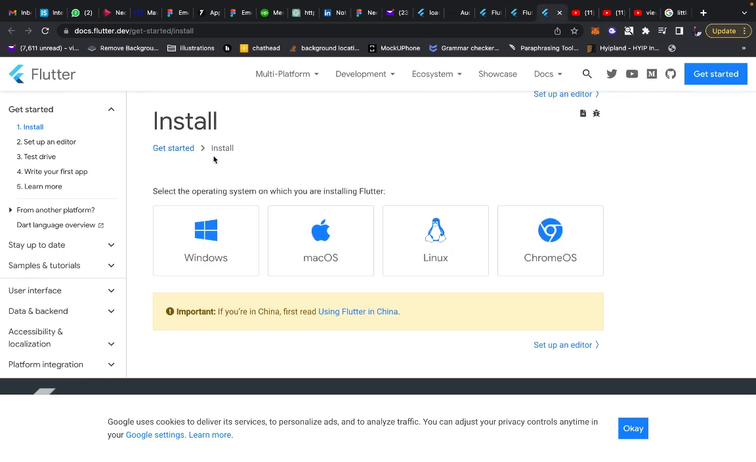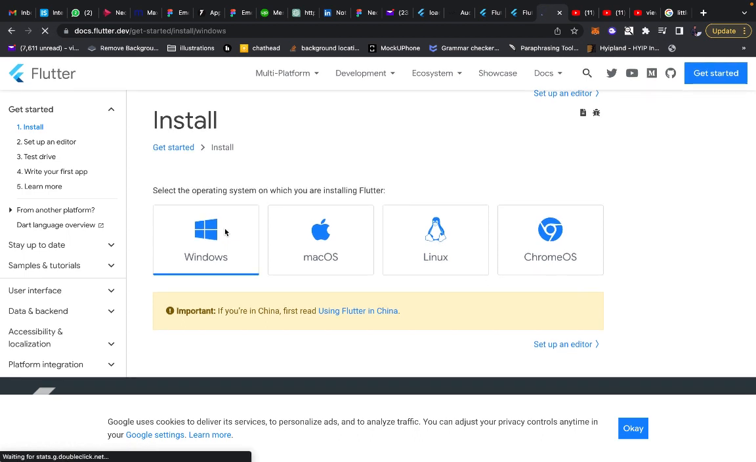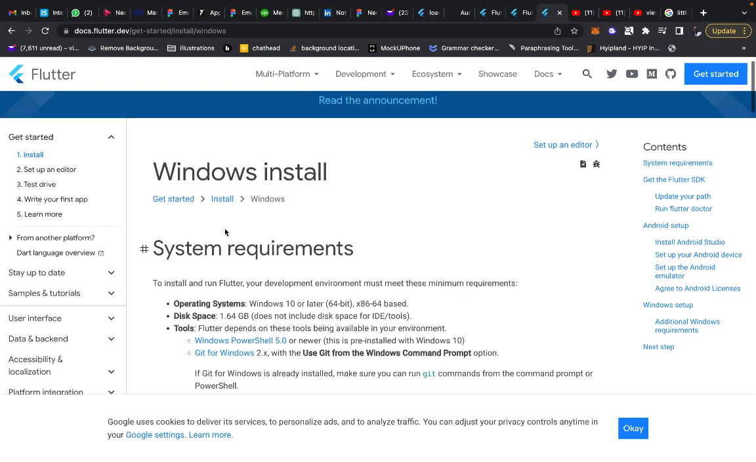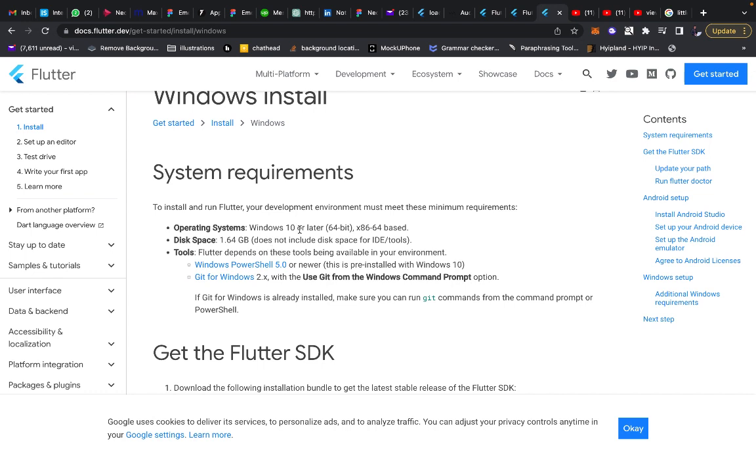Now, from get started, you have to install. If you're on Windows, you click on Windows. If you're on Mac, you click on Mac. If you're on Linux, you click on Linux. If you're on Chrome OS, you click on it. But let's get started with Windows. For Windows users, ensure that your computer meets the minimum system requirements, which is you must be on Windows 10 or Windows 11 or later. So it must be Windows 10.